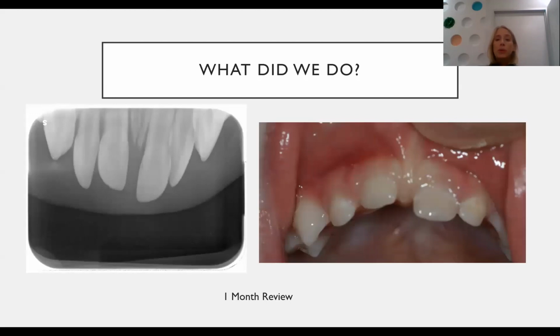So what did we do? In his case, we decided to monitor. Mom was very motivated, and it also allowed me to review him for his caries risk and to apply fluoride varnish. We can see the apex here on the 1-month review radiograph, but given that he was quite difficult to take x-rays on and that clinically things appear to have improved and healed quite well, I decided not to retake it then.